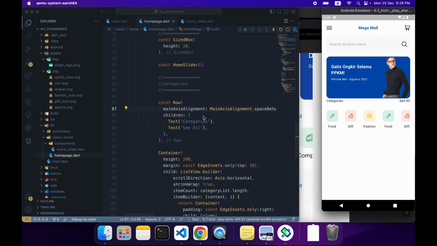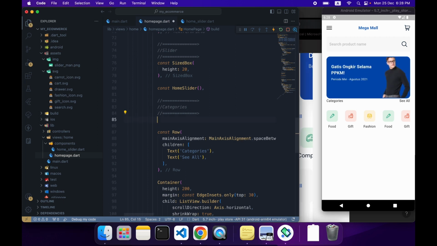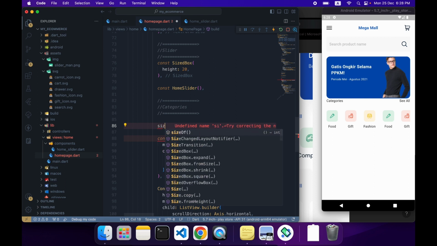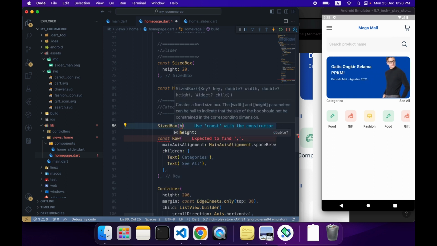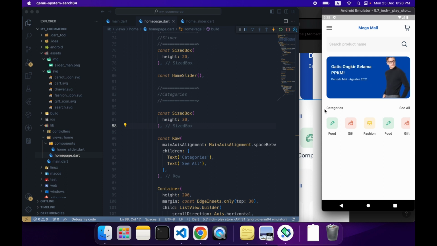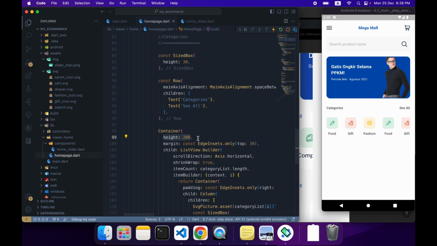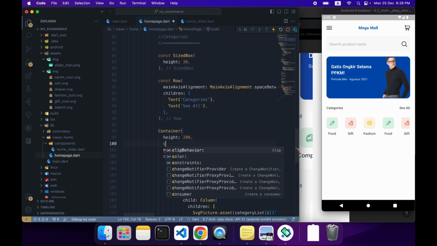Now we have to style the text, but before that we have to put space on the top because it is too close to the slider right now. So we can use a sized box and give it a height, maybe 30. Okay, but still the spacing right here is too much, and that is because we have given it a height of 200, which is too much. If I give it a color, you will understand.